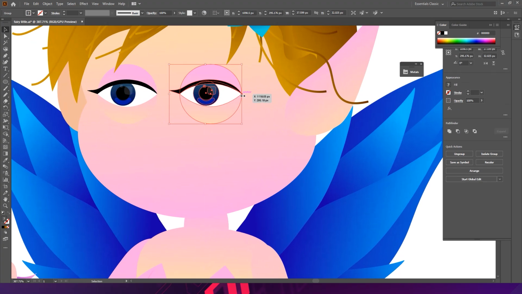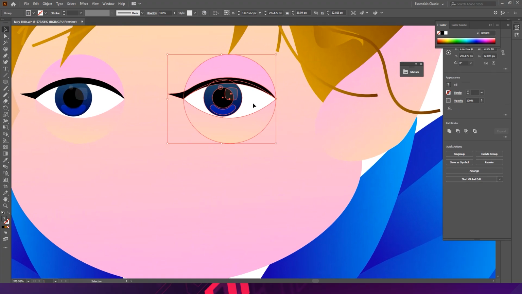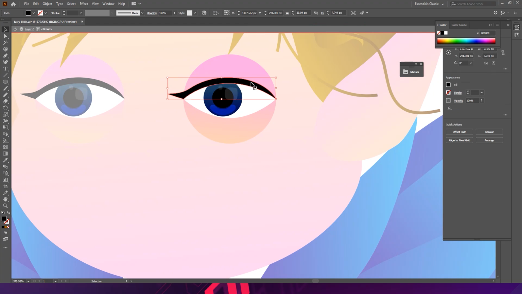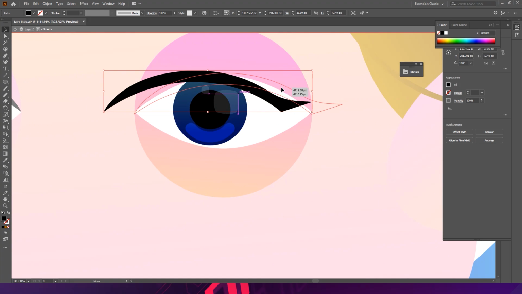Duplicate this one, get to here, and now I want to flip this one. So from the transformations, go to options, flip horizontal, and align the shape properly again.